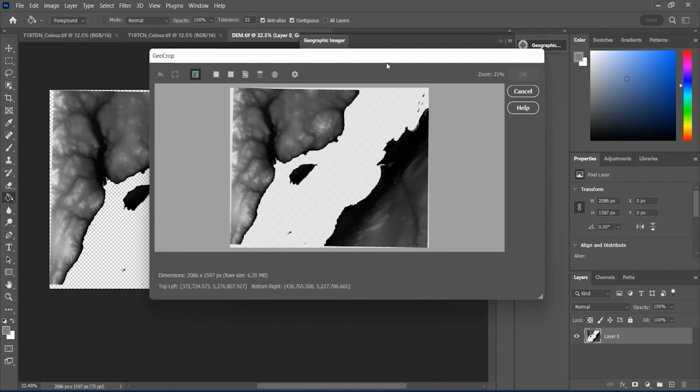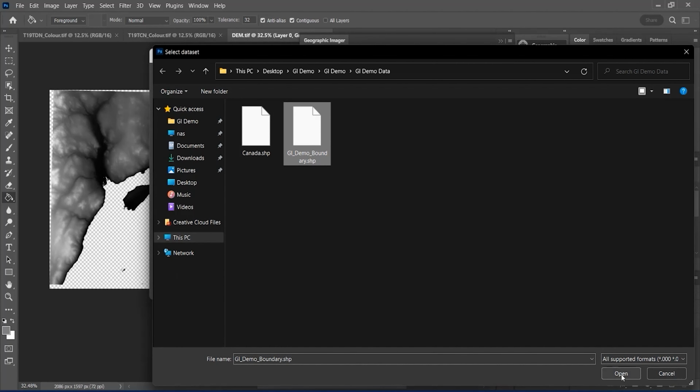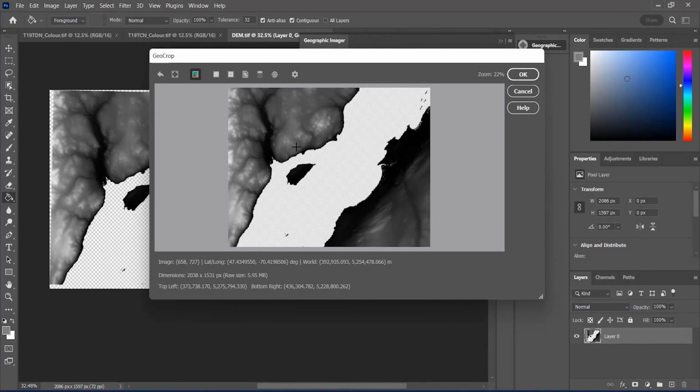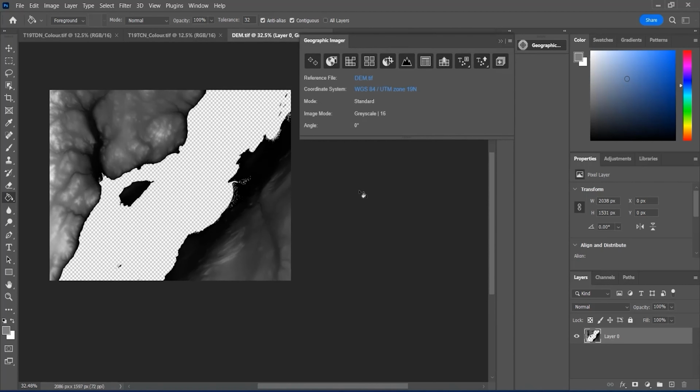To fix this, we're going to quickly crop the image again using the GeoCrop tool, just like we did before, to get the proper result. Normally, it would be better to transform the image first and then crop it, but to cut down on processing times for the demo, we did it this way. You can see now that we've eliminated all transparent areas around the image.